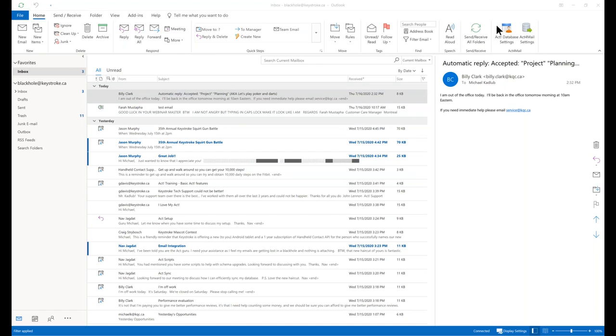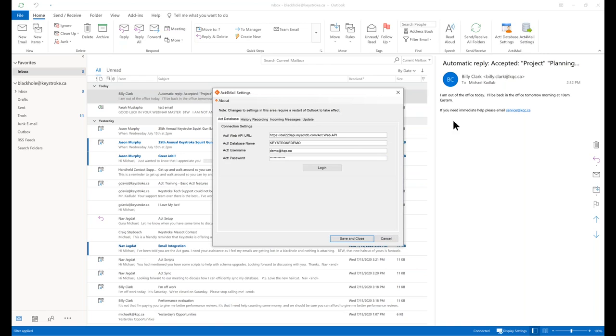Okay, so as you see here, the settings up in the top are pretty similar. It says Act for Mail instead of Act for Outlook. So let me show you the way we set up these settings. It's going to be a little bit different. Because it's a website, you're going to need to know your web API URL. If you're hosted with us, we can obviously get that for you, or if you're not hosted with us, we can find it out for you. If you are self-hosted, we can find that information out for you. And then the database name of the Act for Web database, and then your username and password.